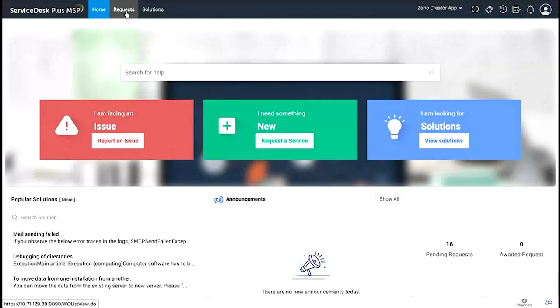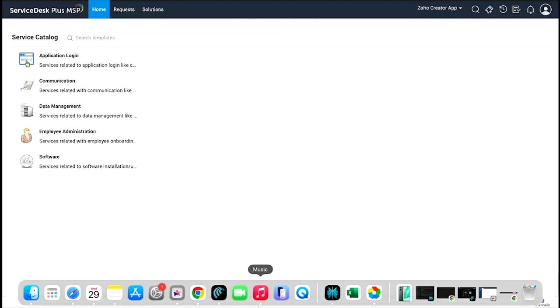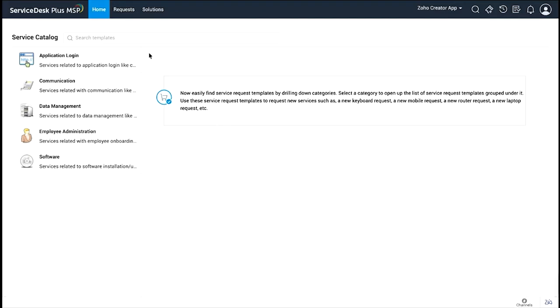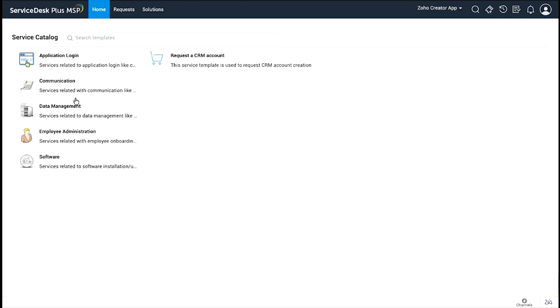And further, I can also dive into the requests module, and I can check out the different requests that I've created, or into the solutions module to check out the complete solution knowledge base that's available to me, right? So then let's say I want to create a service request. So I click on the service request. The moment I do that, I am provided a neat and clean service catalog on the left side, where you can see the different service categories are available, and under each service category we have certain templates available, right?